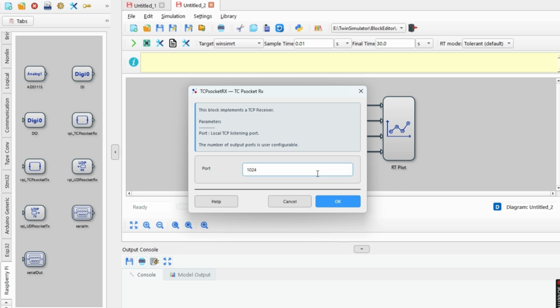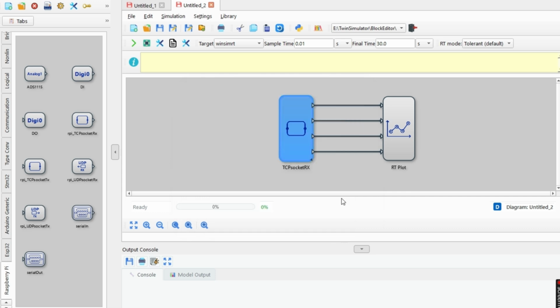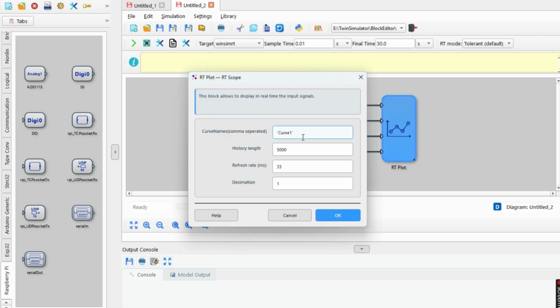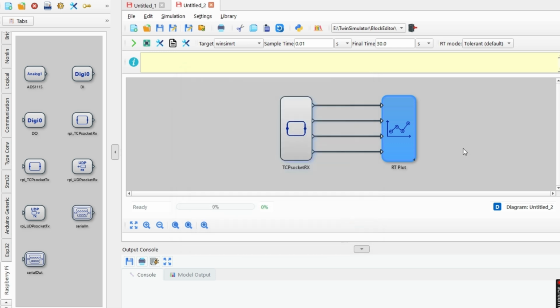Now, double-click the TCP socket receive block. Set the port to 1024. Then click OK. Next, double-click the RT plot block to open its parameters. In the curve names field, enter the following names: curve 1, curve 2, curve 3, curve 4. Then click OK to save the configuration. The host PC receiver model is now complete.